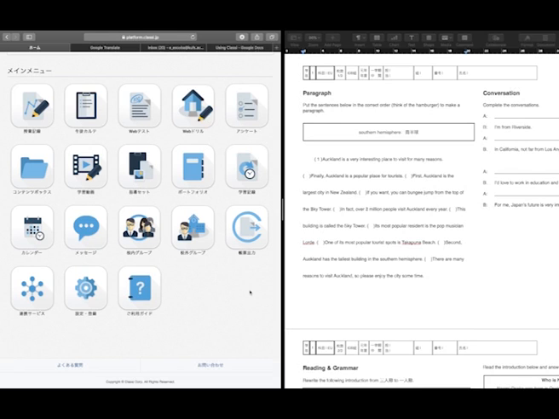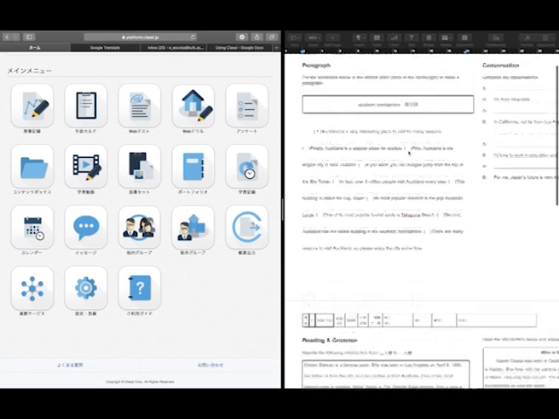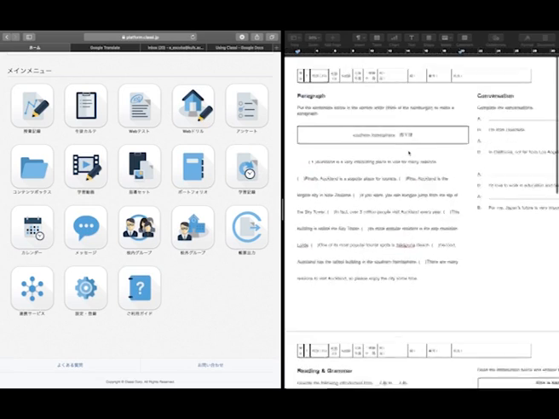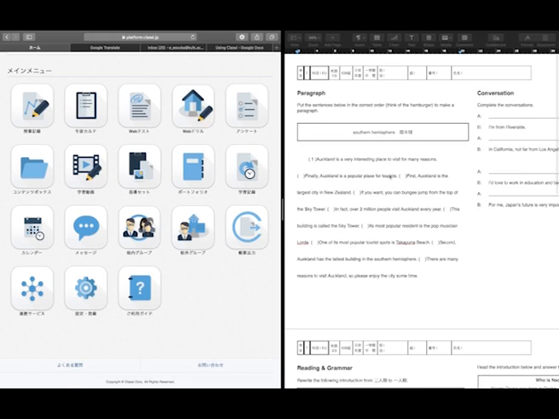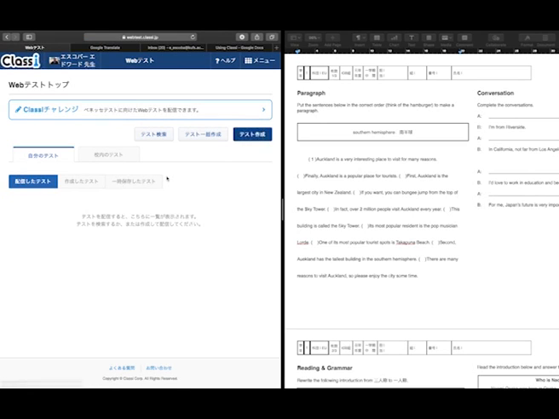So to demonstrate how to create a web test on Classi using the online wizard, I'm going to attempt to put together an old midterm test that I have here that was paper-based. So first in Classi, we're going to go to web test, and you'll see here on the right side there's three options, and to get into the wizard you want to click the blue button here, which is to create a new test.